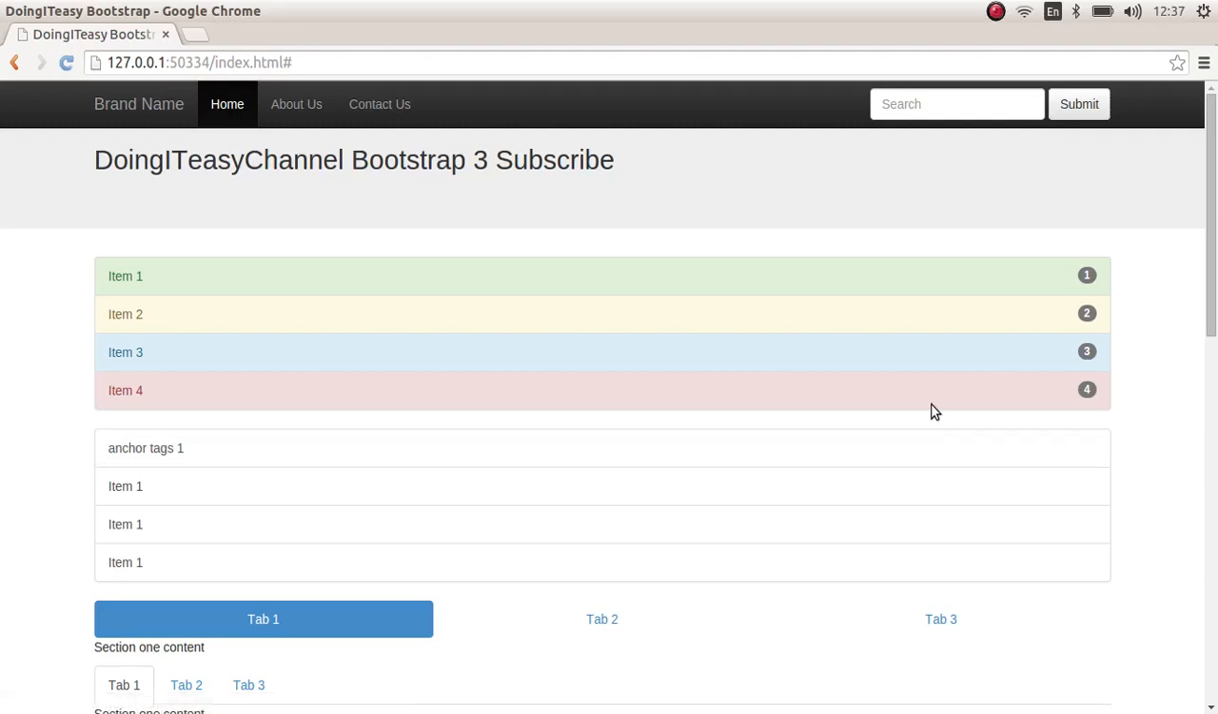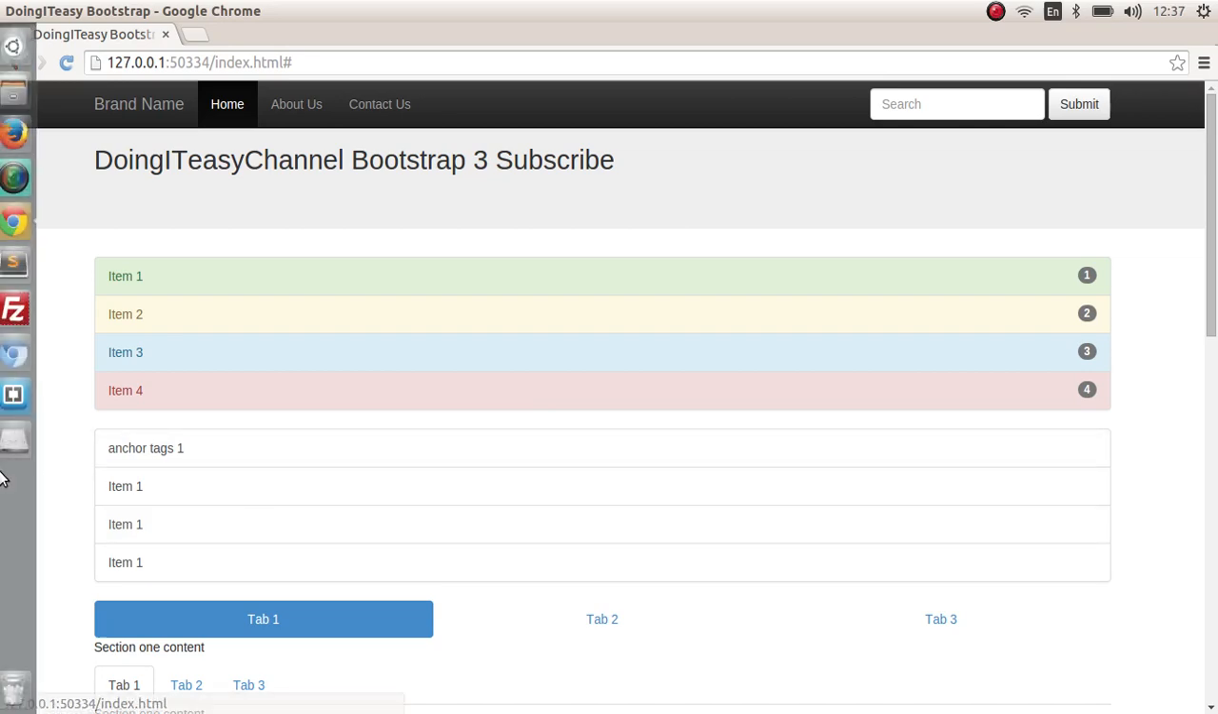Hello, welcome back to another lesson in Bootstrap. In this lesson we are going to cover panels. This component as well has also been added only in Bootstrap version 3, so it was not in Bootstrap version 2. So let's get started.